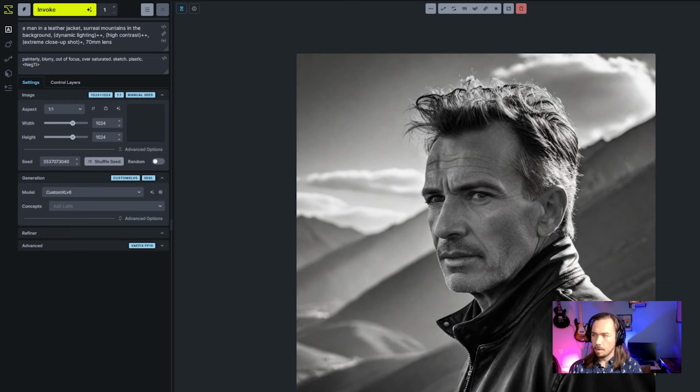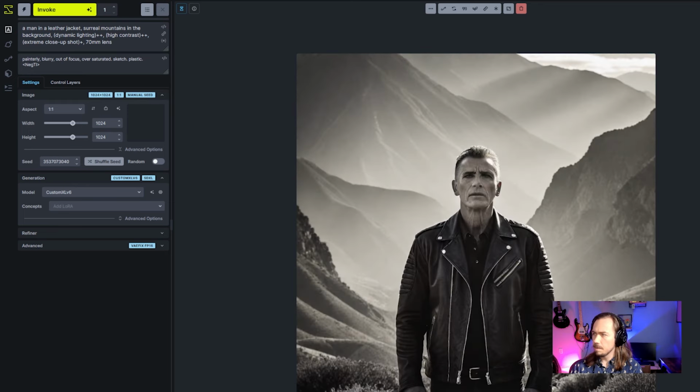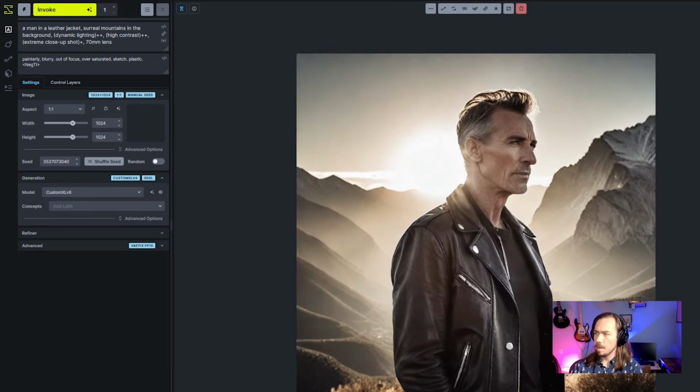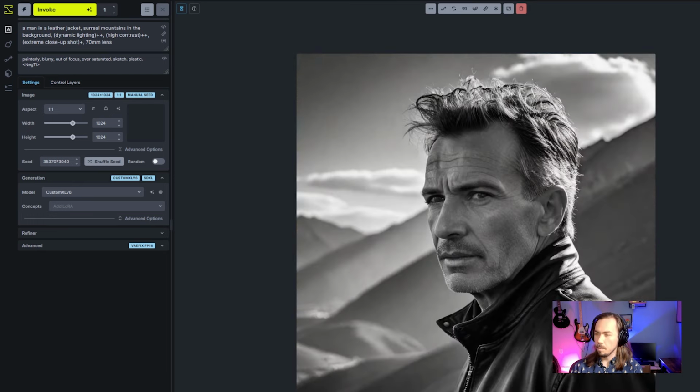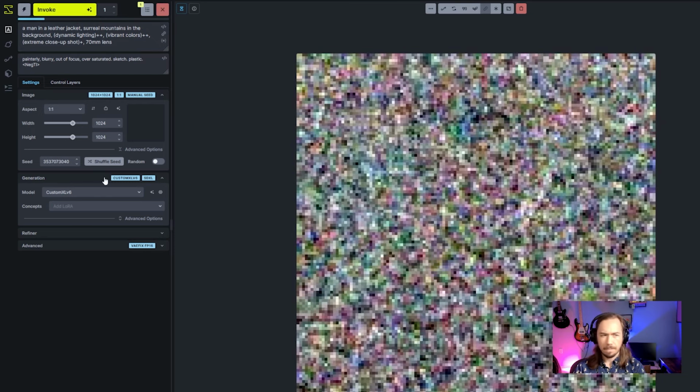So we've got a little bit more of a close-up, but we still have a lot of the same aesthetics here. And I'm curious where the black and white is coming from, because it might not be explicitly prompted for, but just the fact that we've got high contrast might be driving that. So instead of high contrast, let's change this to vibrant colors. See how that contrast piece changes it.